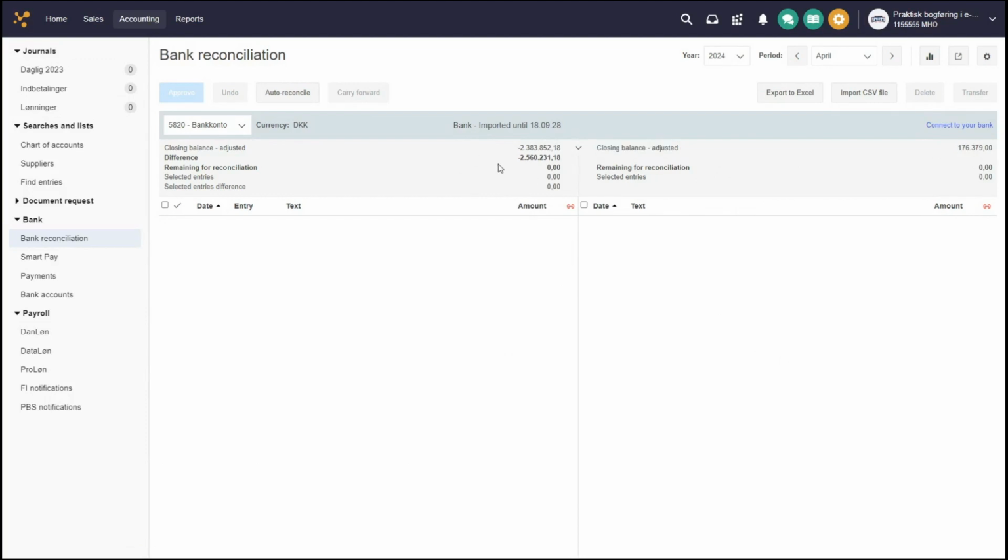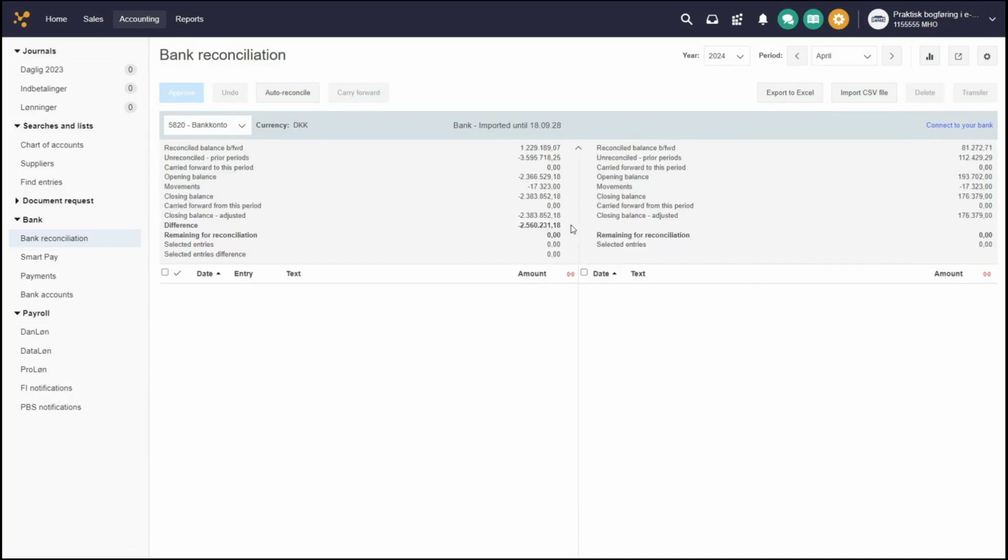I can get a more extended view by clicking on this little arrow here. Then we see that there are a lot of extra numbers that we can look at. This extended view is not typically used in your daily work in the bank reconciliation, just because there are so many numbers to take into account. However, these numbers can be very helpful if you need to troubleshoot in the bank reconciliation.